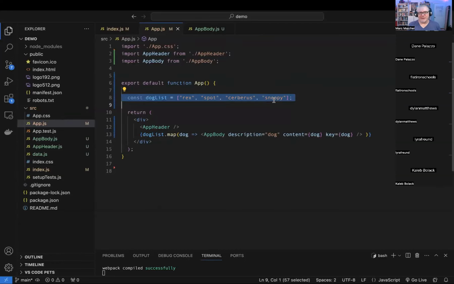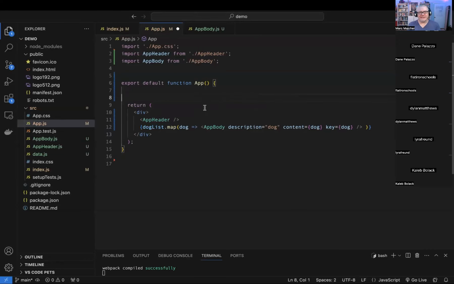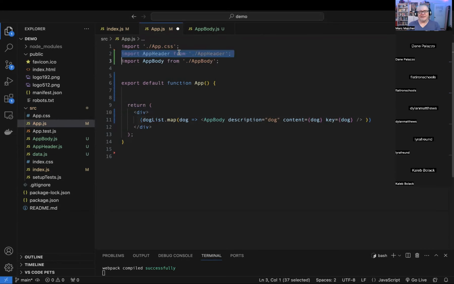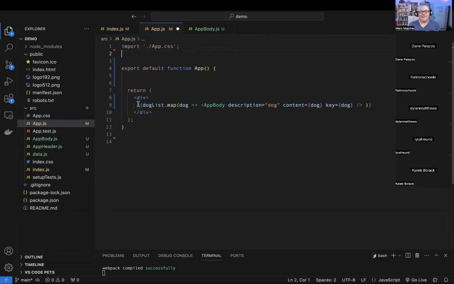I'm going to get rid of our dogs here to make it a little bit easier. I'm even going to get rid of our header. I'm getting rid of everything. Let's start fresh. So I'm going to create a state.